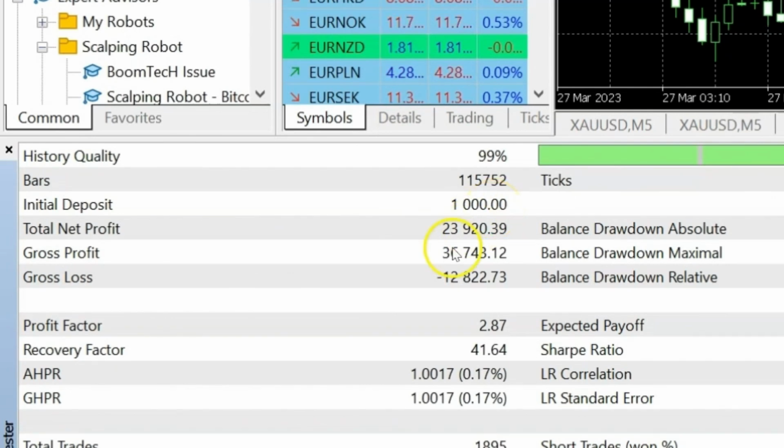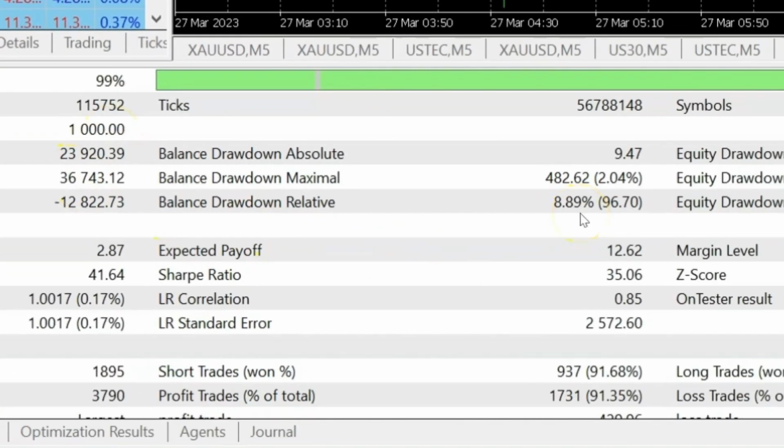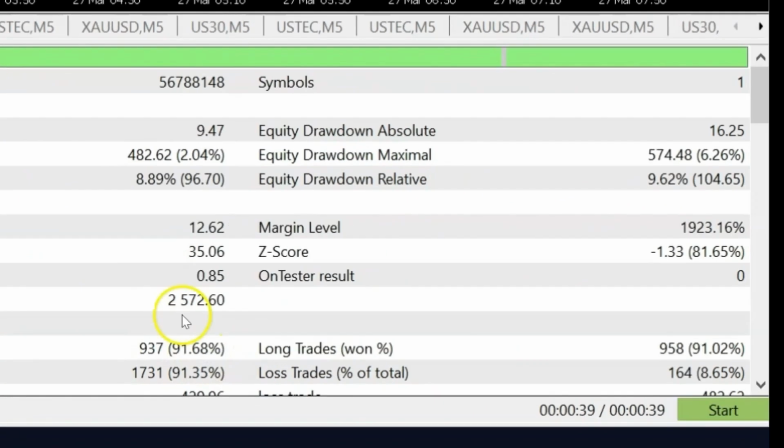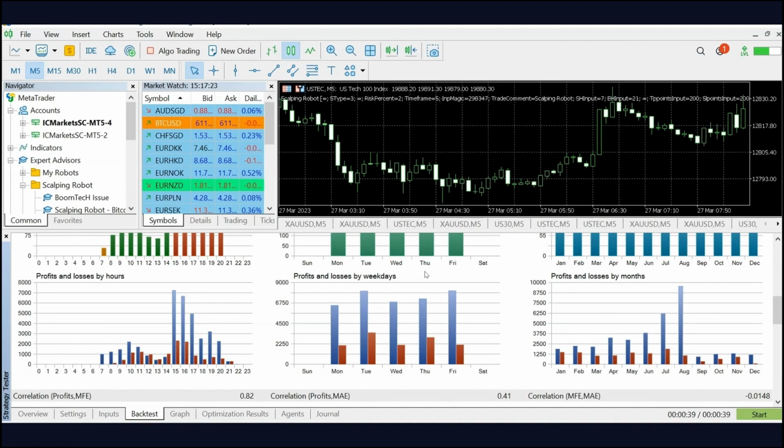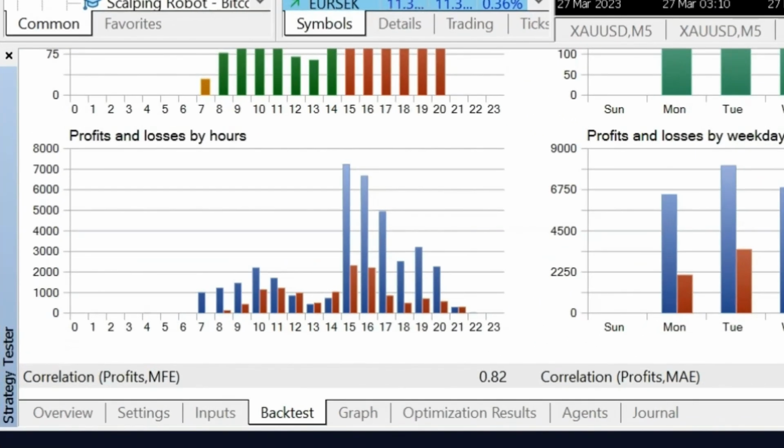If we look at the backtest results, we started with a balance of €1,000. We're ending up with around 24,000, almost 9% relative drawdown, 92% win on short trades, and 91% win on long trades as well. Timing wise, as you would imagine, it's normally during the US session when the EA is going to perform better because it is a US index. But it does do okay during the London session as well.